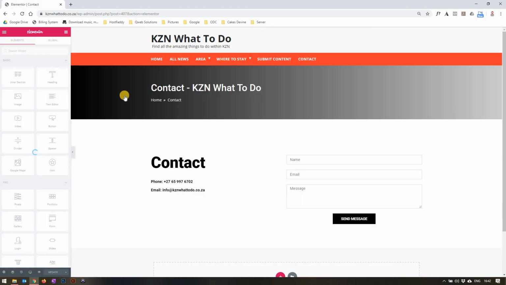Please note that the speed of this is all dependent on your internet connection. The faster your internet connection, the faster the page will load.